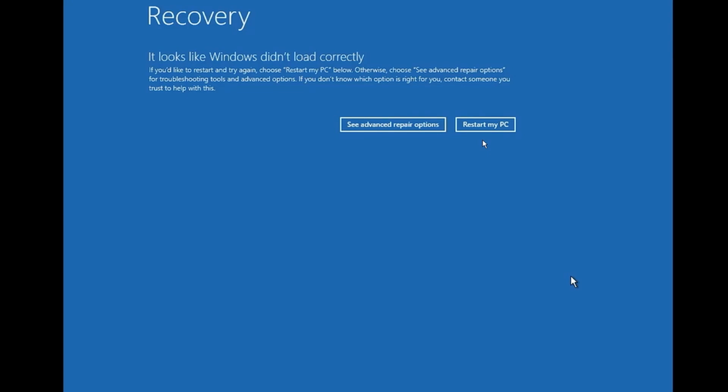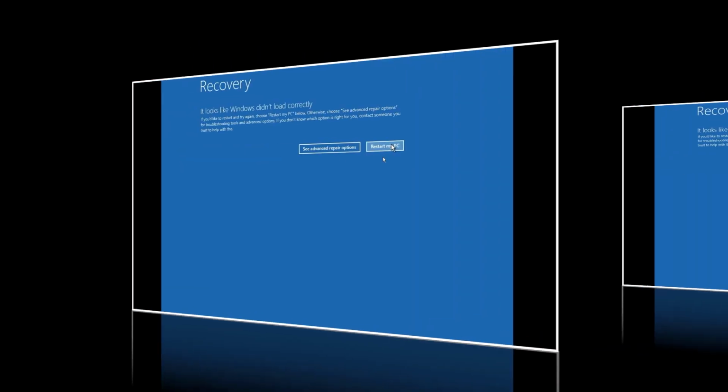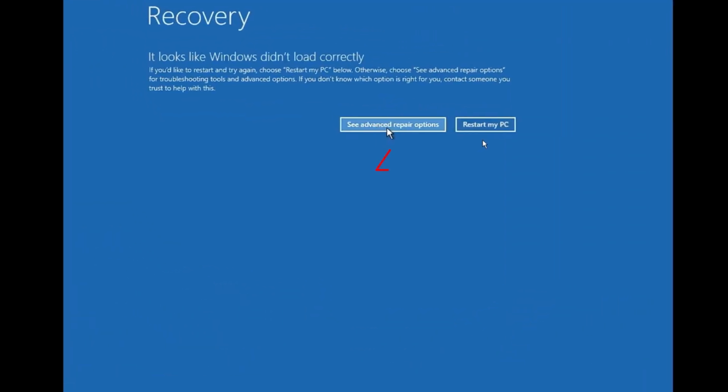Anyways, today's video will address the fix for the Windows loading error which occurs due to a sudden shutdown, whether caused by a power outage or unplugging the power plug. It looks like Windows didn't load correctly, so you usually get two options here: 1, See advanced repair options, and 2, Restart my PC. Try clicking on Restart my PC, as it often solves logo related issues. If not, then we will go into the advanced repair options to fix it. So let's get started. See advanced repair options.